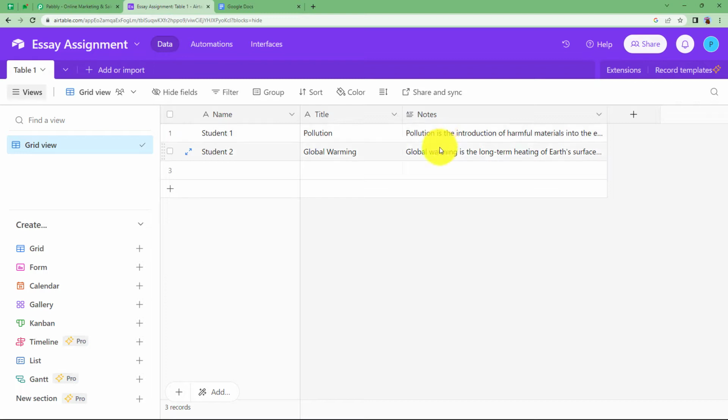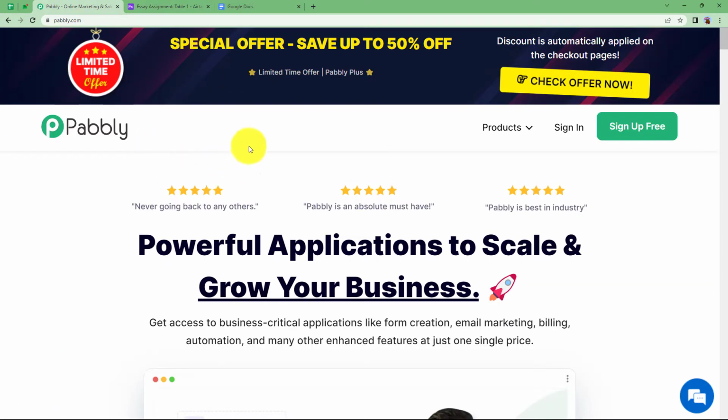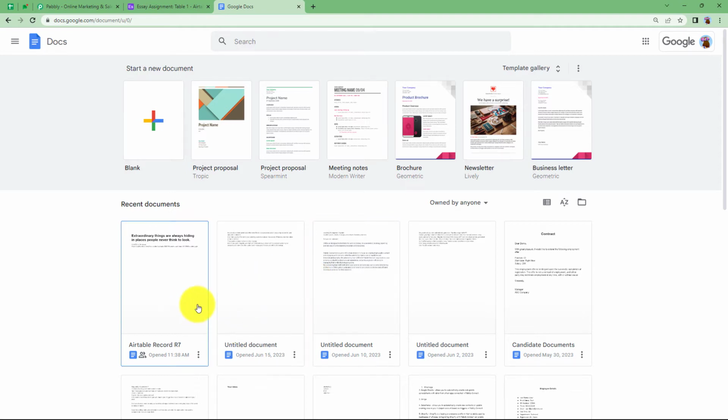Now what I need to do is create each and every individual document based on the name of the student, give the title of the document, and also the notes are to be provided as the document text. That will be automated completely and saved as a document in your Google Docs.